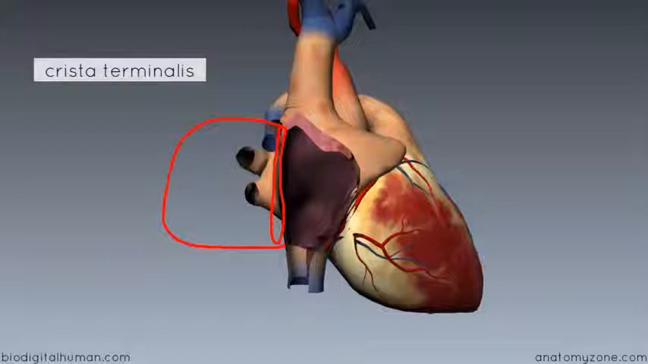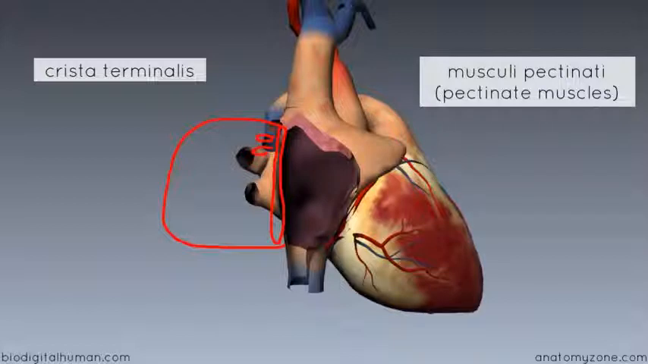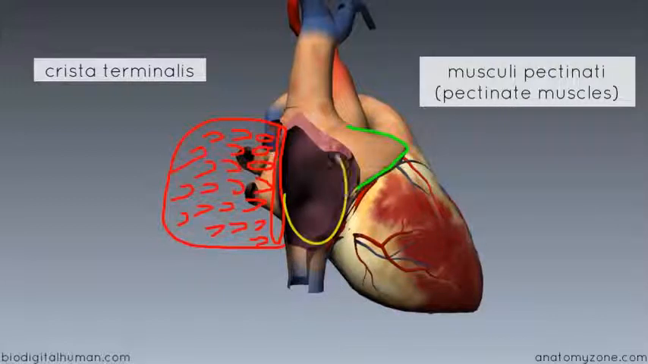muscular ridged wall. So on the muscular anterior ridged part, you've got these little muscular ridges called musculi pectinati. So I've just drawn them on here, and they're called musculi pectinati, or pectinate muscles. And these pectinate muscles extend into this right atrial appendage, or the right auricle.